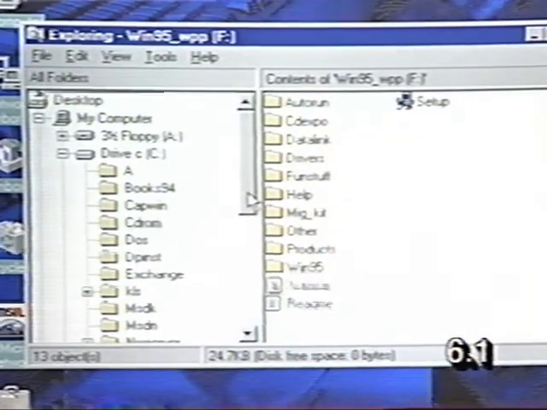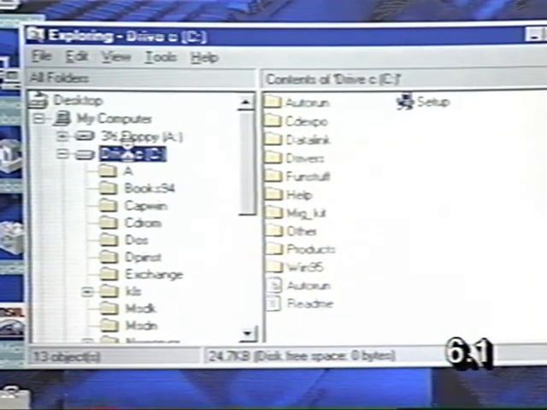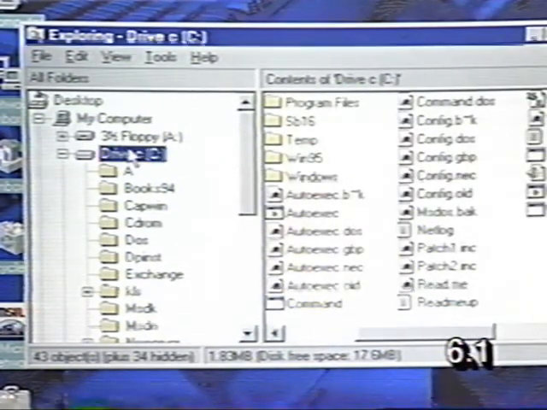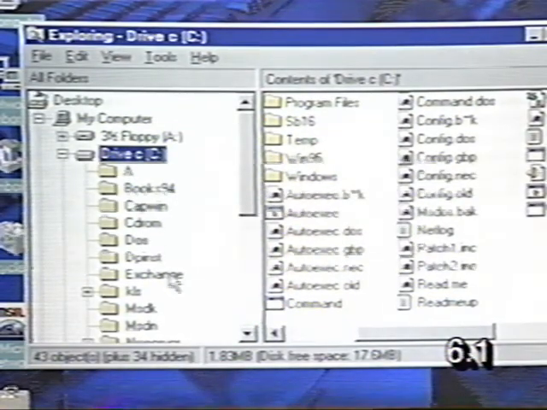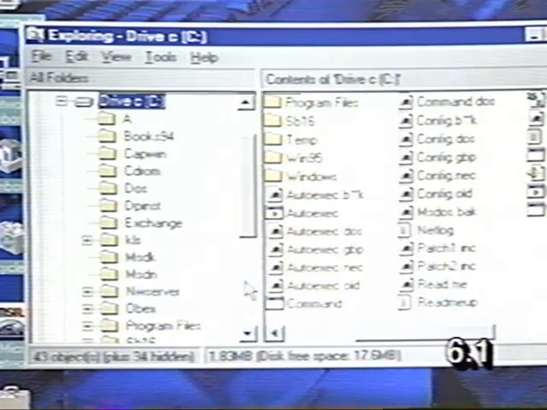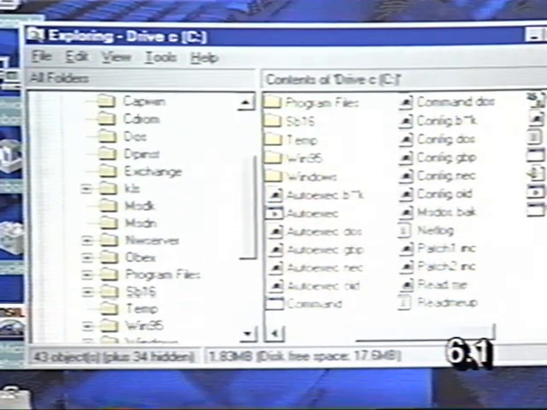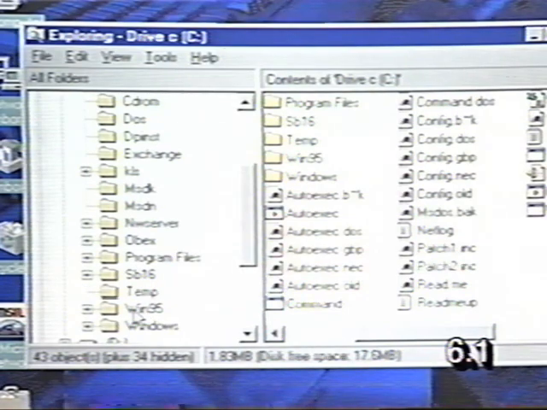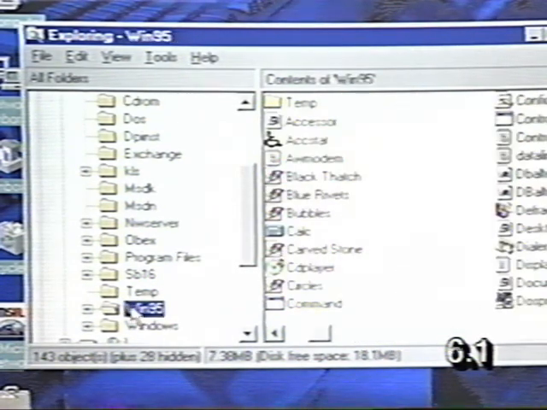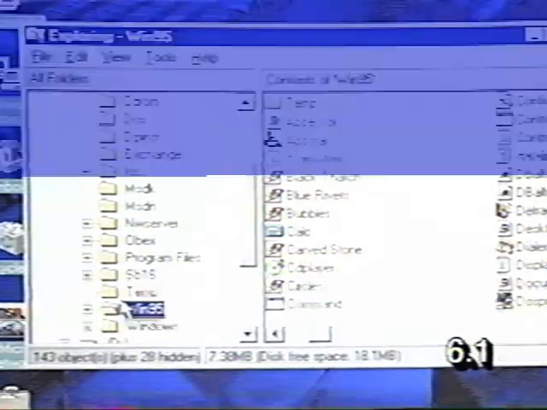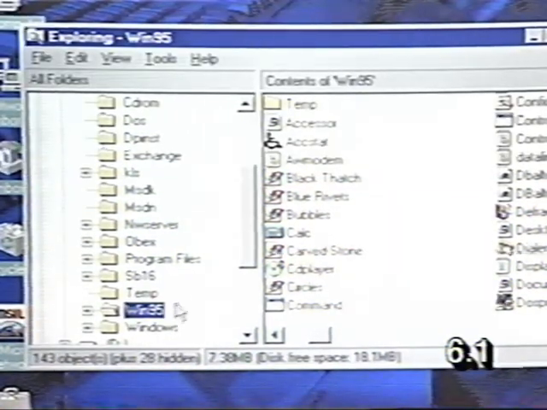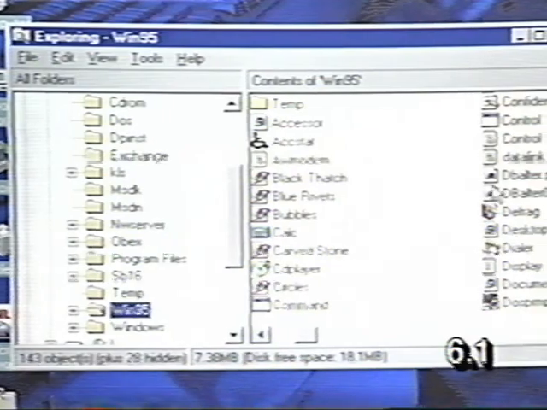I'm going to go ahead and select drive C, and I'm going to select the Win95 directory. Since I can't see it, I need to scroll down. Remember, I'm working on my left-hand side right now. And we'll select Win95 by clicking once. And the contents, those items that are within my folder called Win95, are now displayed on the right-hand side of my screen.